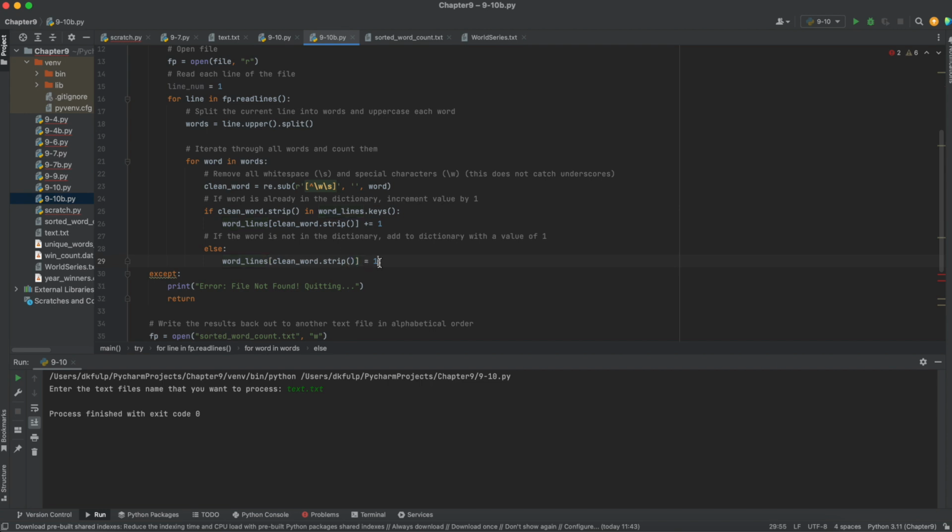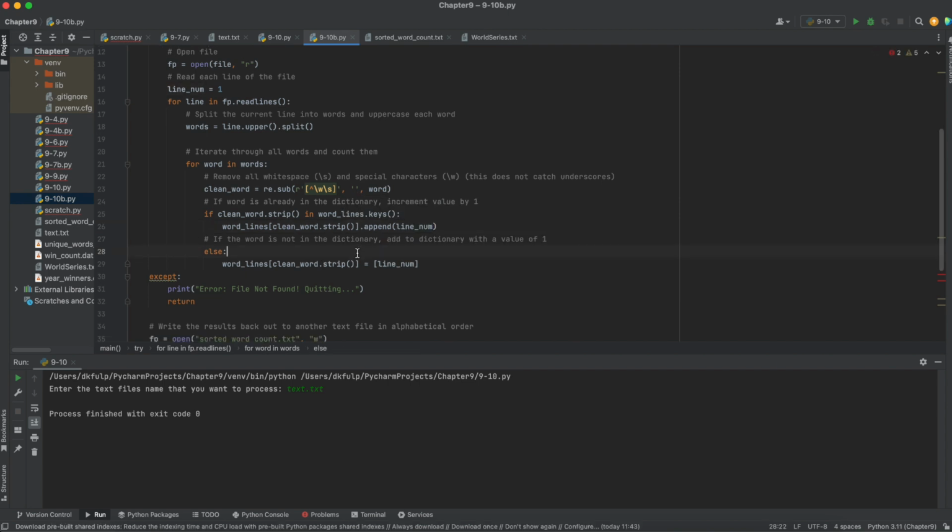So if it's not in the list or in the dictionary, we want to add a list now instead of just a number that includes the line num. And if it is in the actual dictionary, we want to append to the value we get back the line num we find or we're currently on. That's the only change that we really have to do.